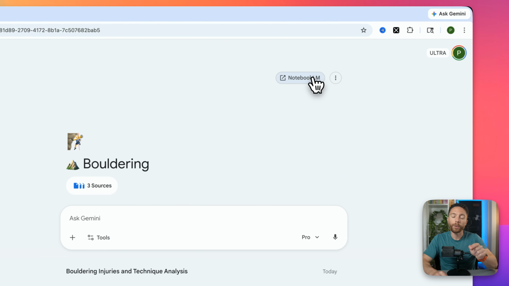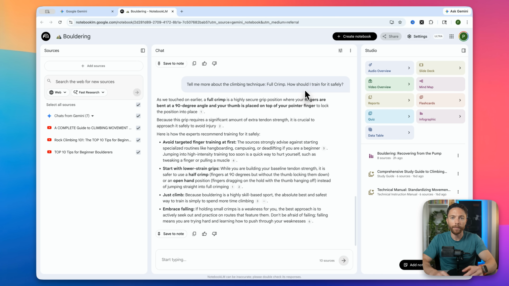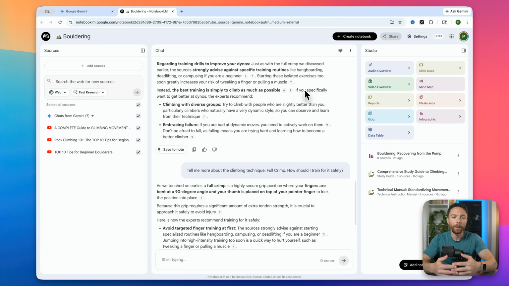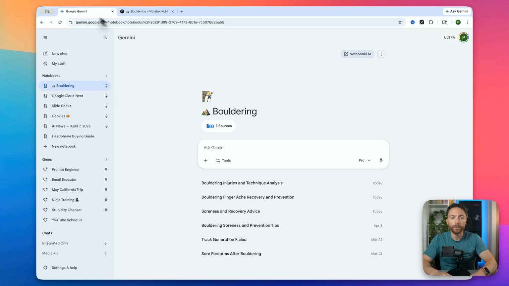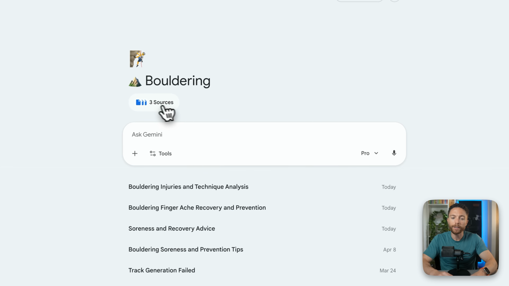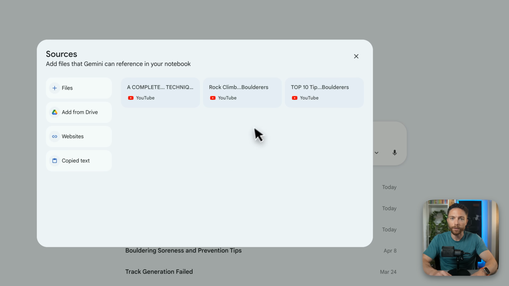That will take you to the same notebook directly inside of NotebookLM. These two are synced together. So all the sources over here on the left are the same sources that are being used in Gemini in this notebook. And you can even see a preview of that right here. It says it's using 3 sources, and you can click on that and see what those sources are.